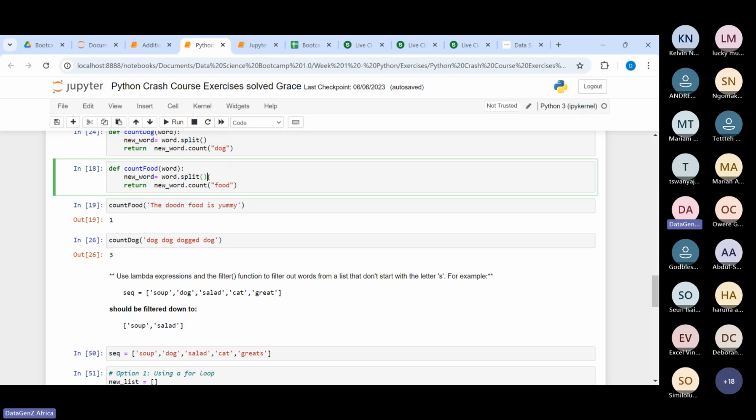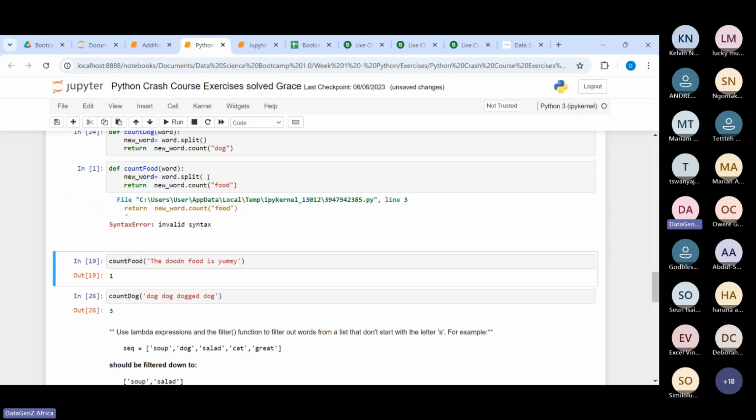For example, I want to do something. Let me remove this and do this. Now, there is an error here, but you're not quite sure. So here it's telling you that syntax error, invalid syntax. And for a new beginner, you don't know what's a syntax error.